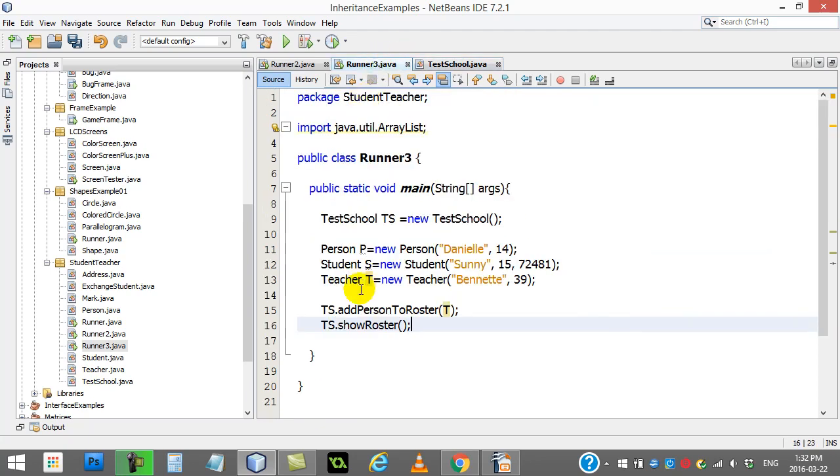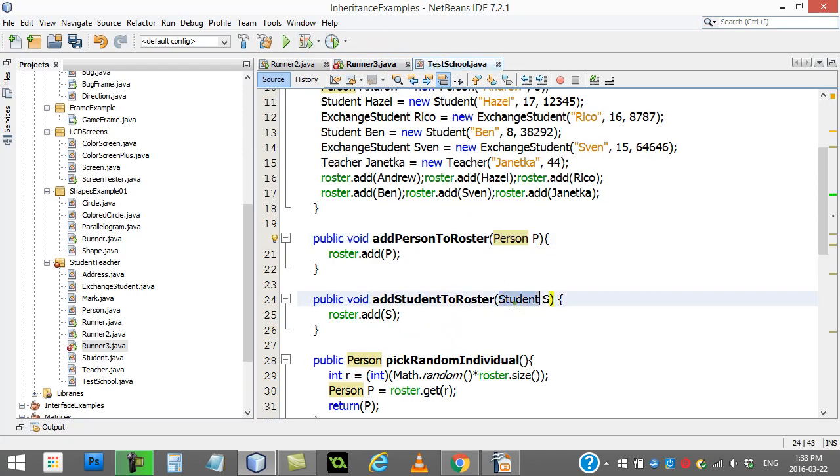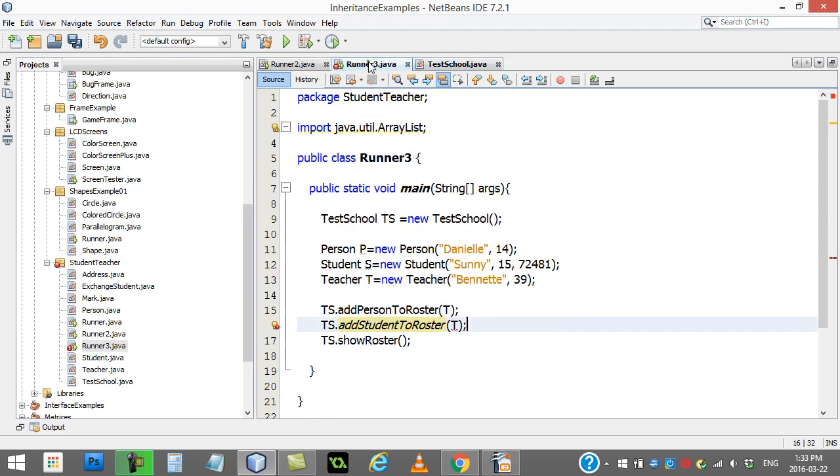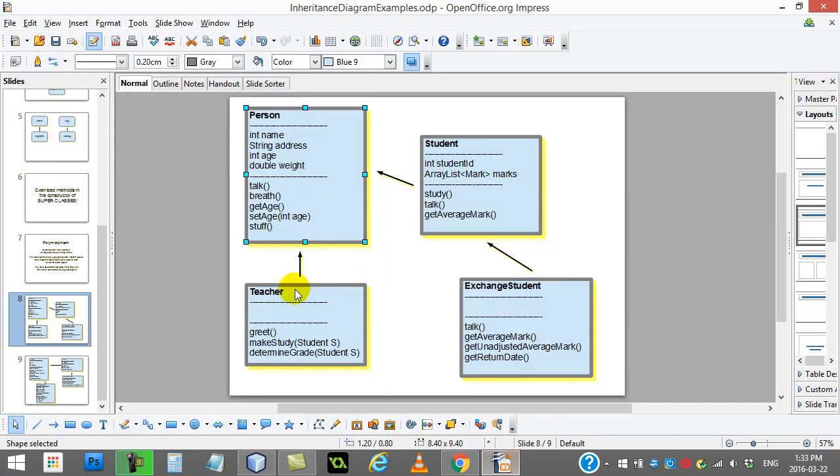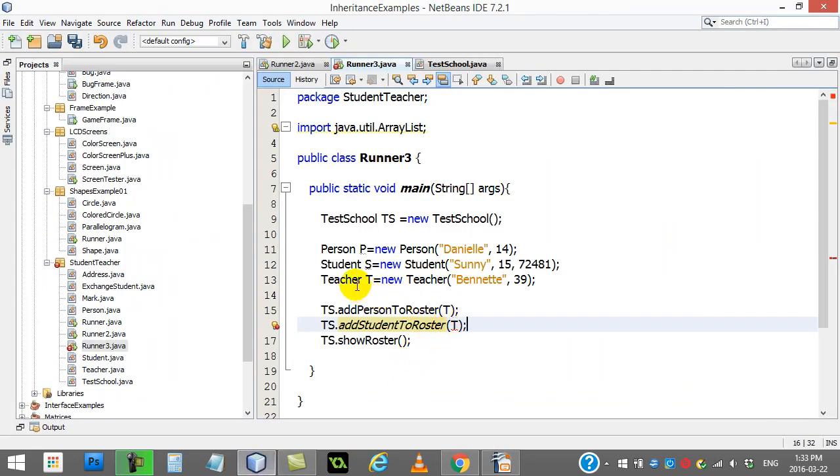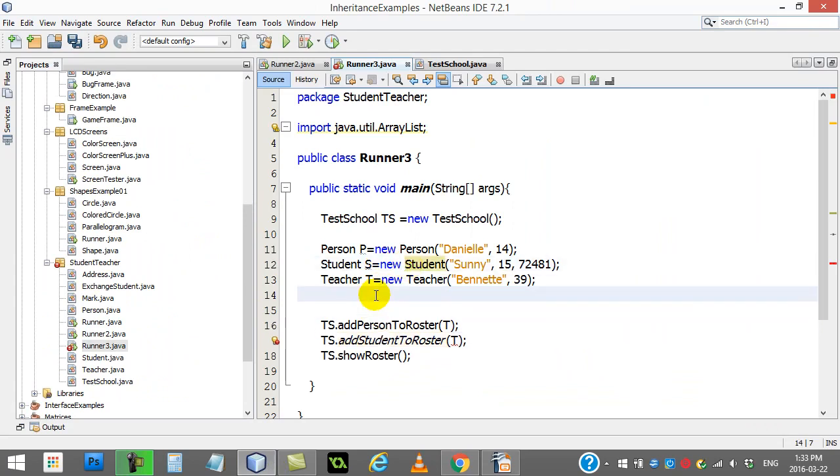Okay? You'll see here that I didn't actually do the add student one, but TS, add student to roster. You can see here if I put teacher in, it knows, no. This method here is expecting a type student to come in, and teacher is not type student, right? There's no connection between student and teacher. But I could give it a student, or I could give it an exchange student. So you'll see here if I actually made an exchange student, which I could just make one quickly here.